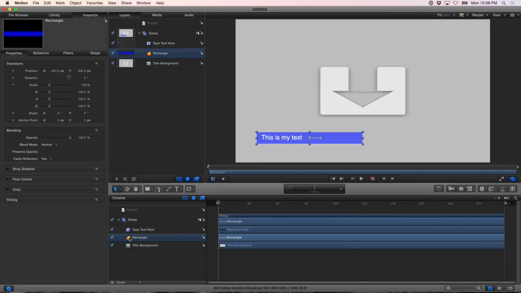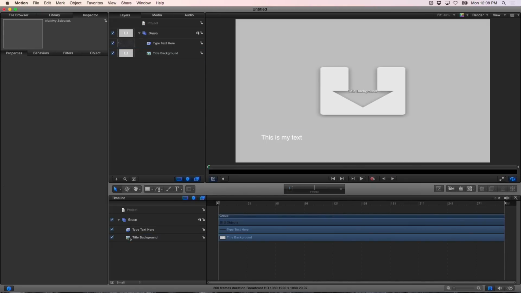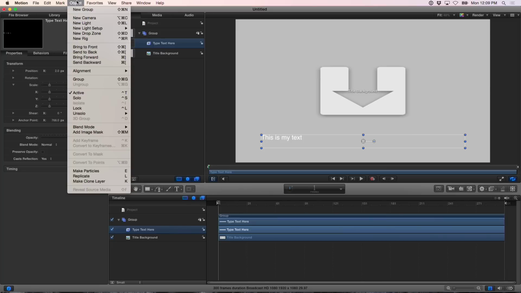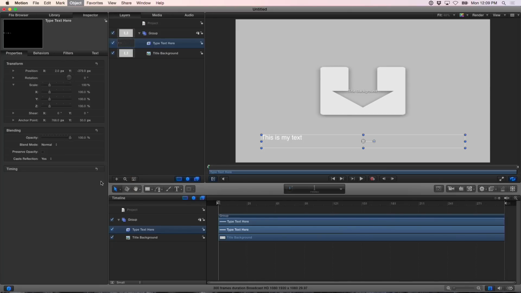So what I'm going to do is delete the rectangle, because we don't need that. You just take the whole thing away? Yes, exactly. So we're starting from scratch. How do you create some text where the background also follows the text? I'm going to select the text itself, go to the Object menu and choose Make Clone Layer.